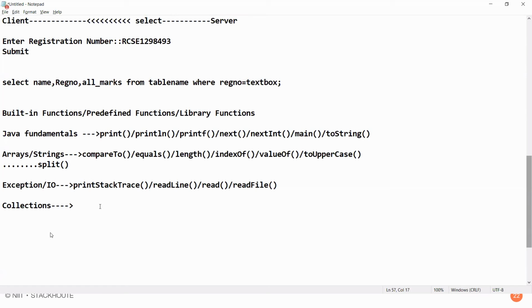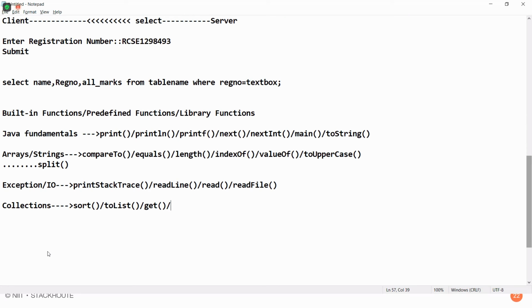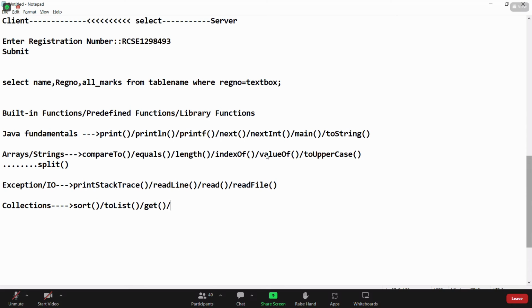Okay, collections: sort, toList. Collections dot collect, get, getter setter, accept, apply, add. Do we have an accept method? Ma'am, stream, filter. Accept in functional interface. Java filter filters. Okay, so get, accept, apply, and test.